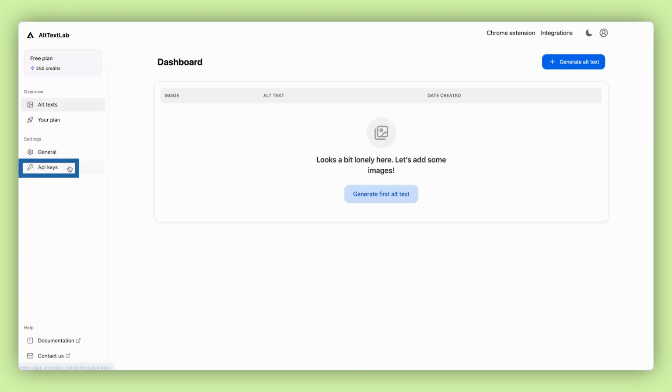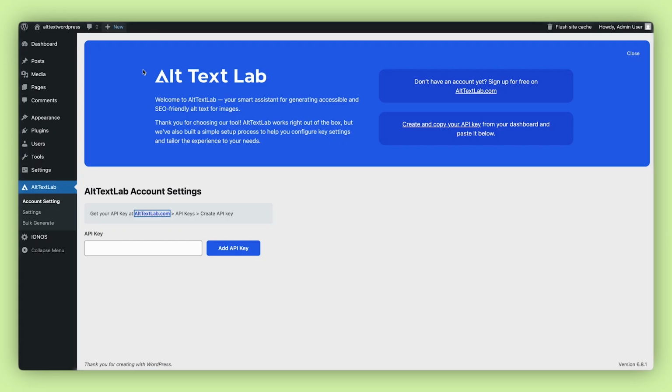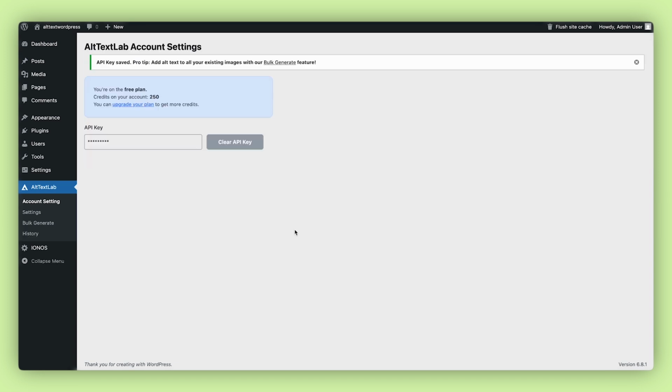Then I go to the API key page. Now I create a new key and copy it. Back in WordPress, I paste the key into this input field and save. The plugin checks the key, and once it's confirmed, you'll see your balance right here. 1 credit means 1 alt text generation. That's it! The plugin is ready to use.